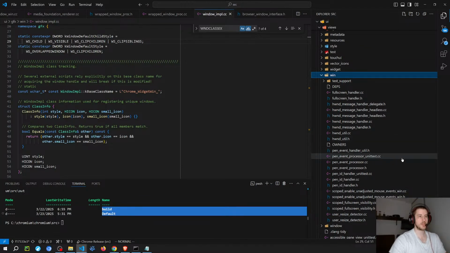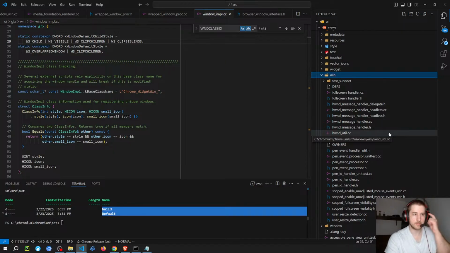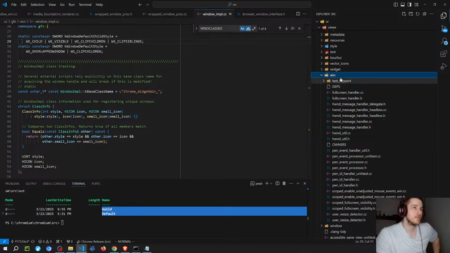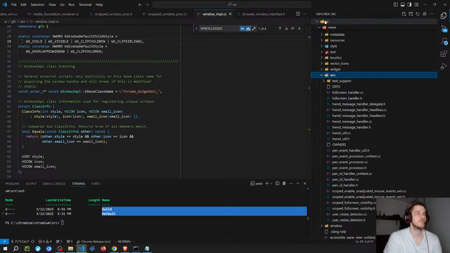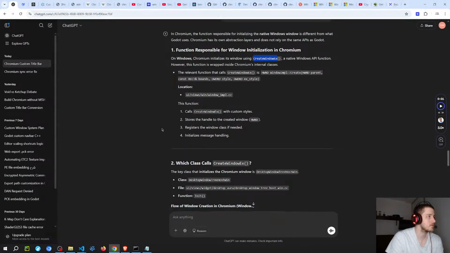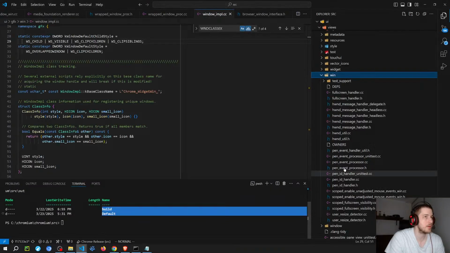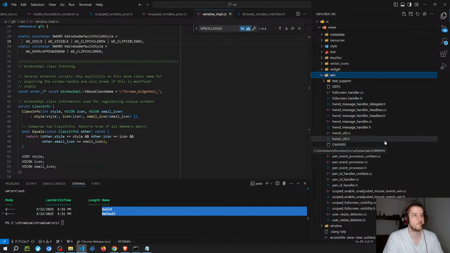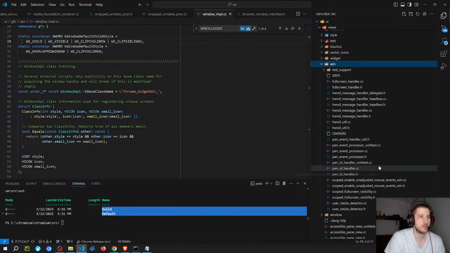Yeah, maybe it changed the path. So UI views, Windows, window implementation. It doesn't have this path, so I think that they probably changed it, and ChatGPT is either hallucinating or has the wrong information. It's probably that they changed the name or the path.